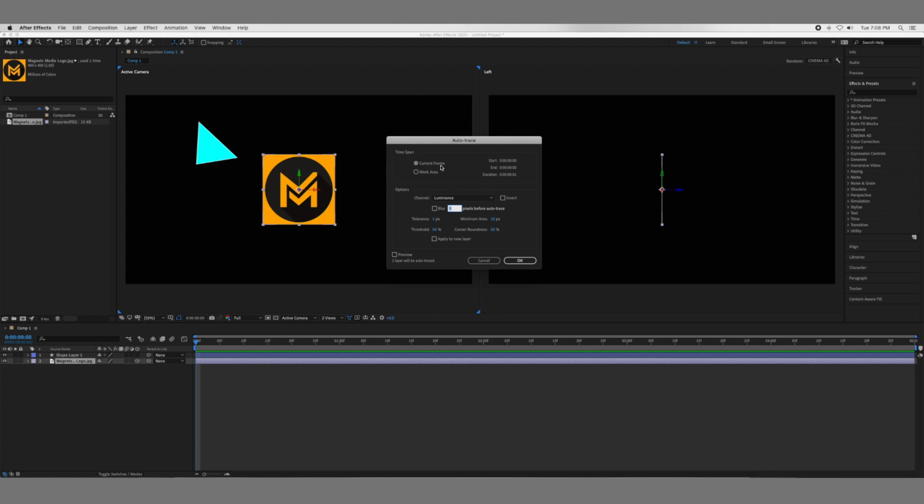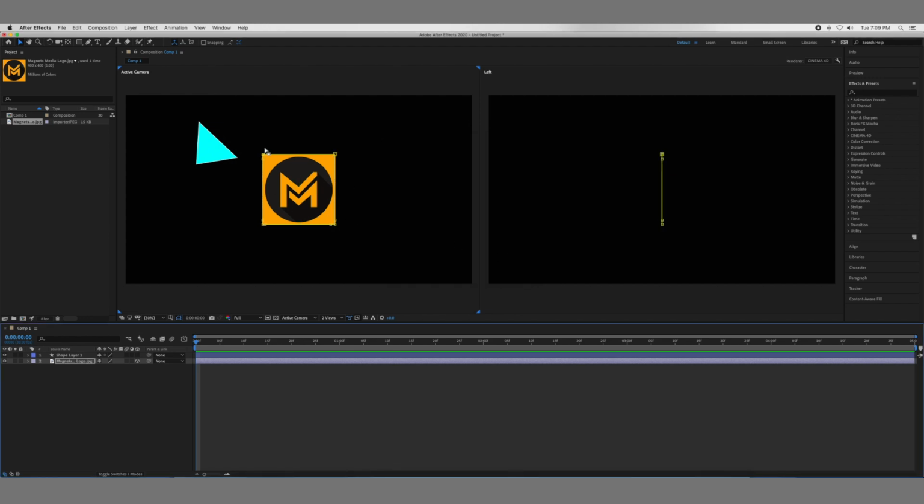So we will keep it at current frame, and instead of luminance choose alpha, so that we will select its boundaries. Note the areas that are highlighted, because otherwise it will create multiple masks. When you click OK, you can see that it has traced its boundaries and created a Mask 1. Keep in mind that you do not just select Masks. We specifically want to select Mask 1 and its path.